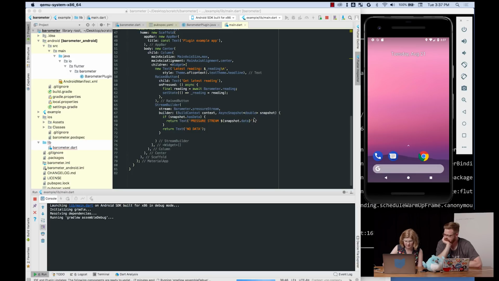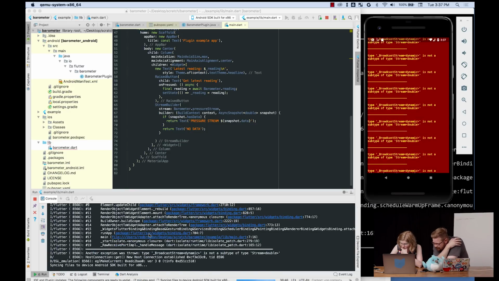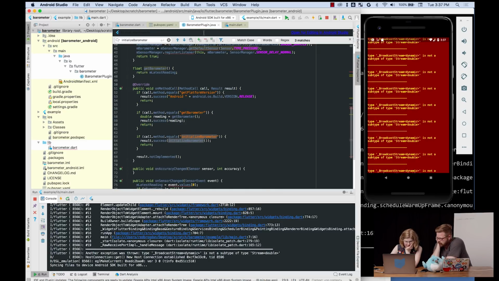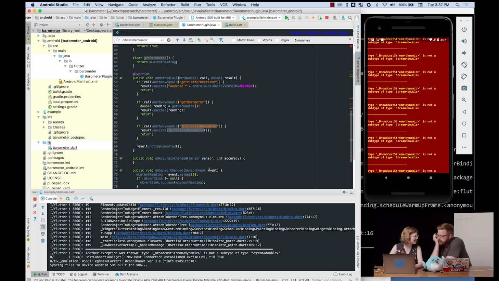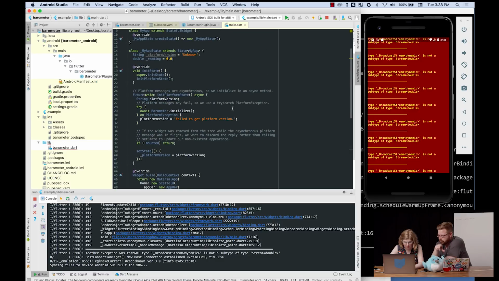Okay, never mind. No, there we go. Okay, broadcast stream dynamic is not a subtype of type stream double. Okay, so I think we need to do a little typing, because pressure stream... wait, where's the method where you get the as broadcast or receive broadcast stream? On Java? That's where I was asking, in the Dart generics in barometer.dart.